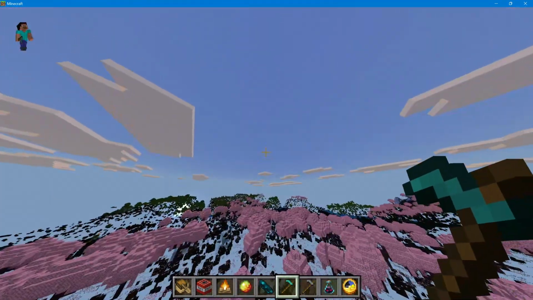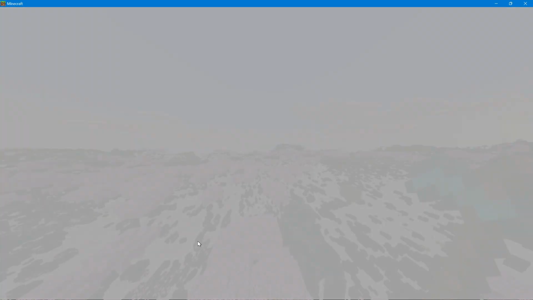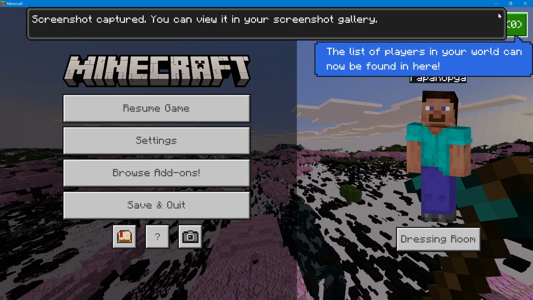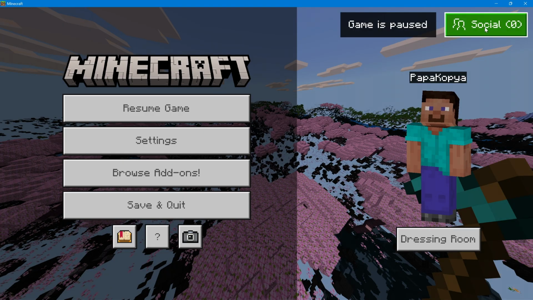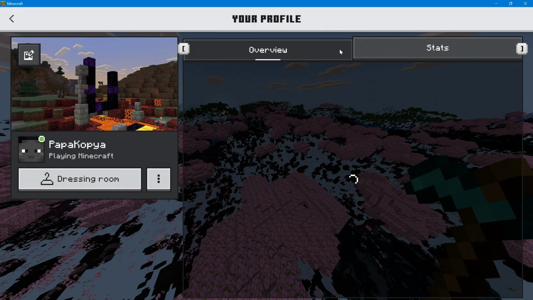Now, first up, for example, I'm going to press escape and take a screenshot right here. And then once that's done, just go ahead over to the top right, click on social. And here you're going to see your profile name or the operator. Just click on it. Just wait for it to load.